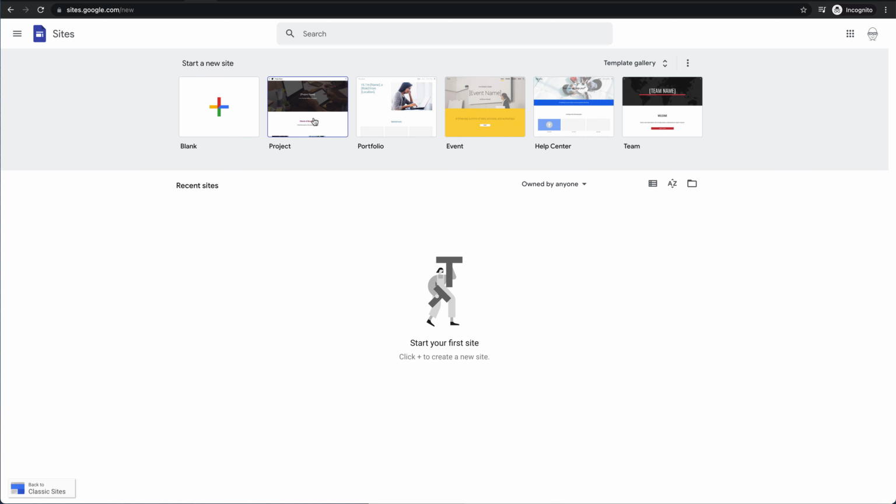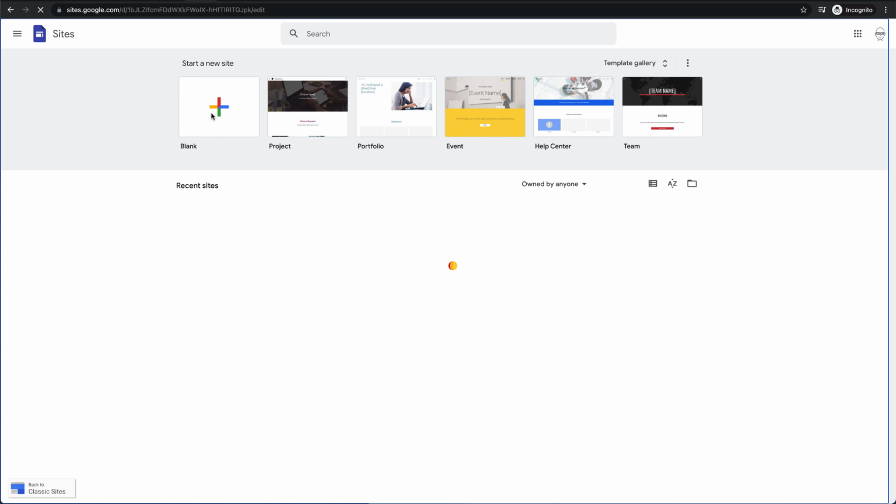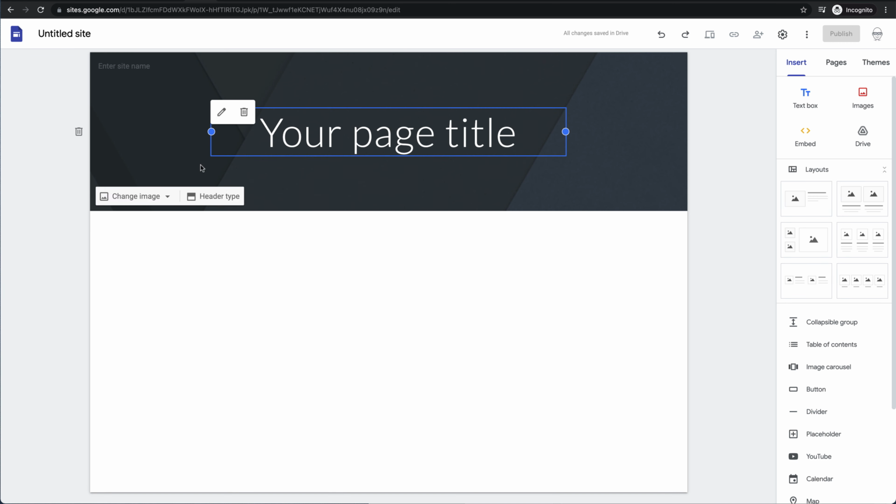Now you can choose from a pre-made template, a project template, portfolio, event, help center, and so on, or start from scratch, from zero, blank. Click the plus sign, and this gives you a single page. This is your home page.